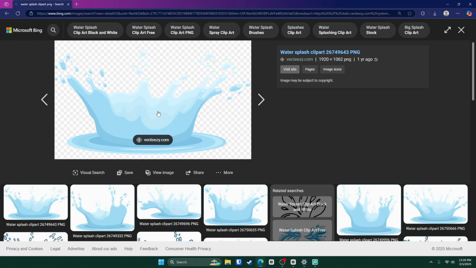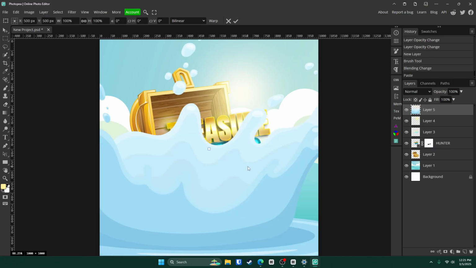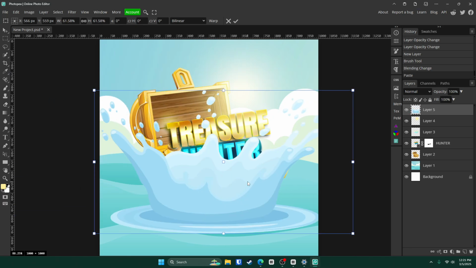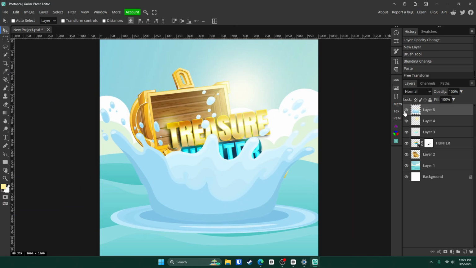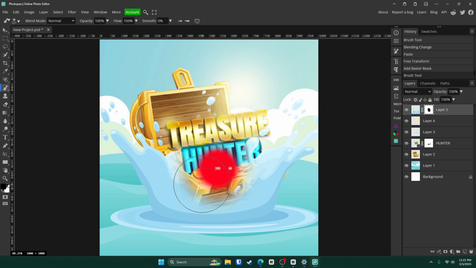The next thing I'm going to use is a splash from online. Copy it, paste it by hitting Control V and Control Alt T to scale it down like so. Once it's where you want it to be, click that check mark. So now it's over everything and we don't want that. So add a raster mask down here. Go to your brush tool, make sure your top box is black. And just get rid of some of that water splash.